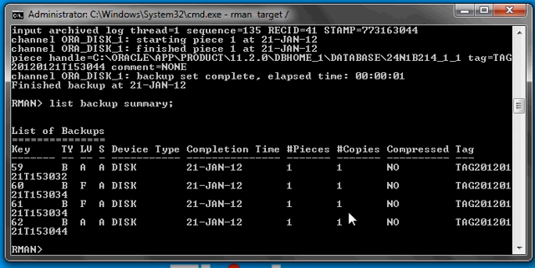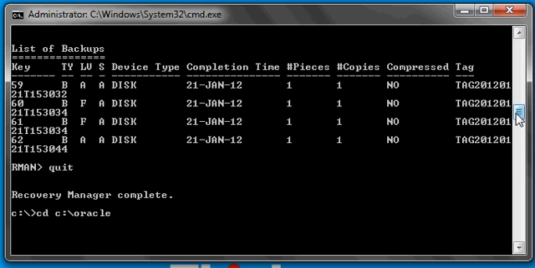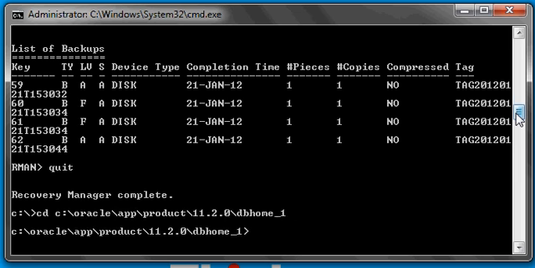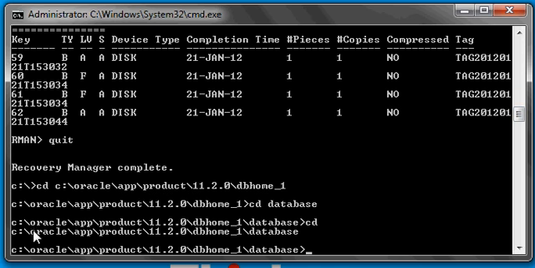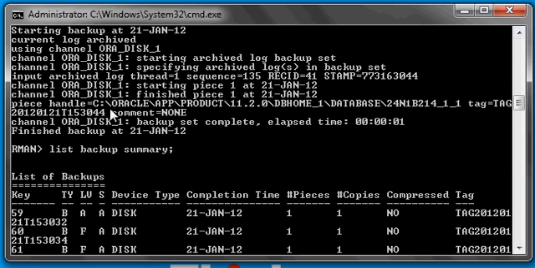1, 2, 3, 4. Now let's go into the operating system and actually go to this place on the file system. So we're going to go to the Oracle Home. Remember, the Oracle Home is where the Oracle database software is installed, and that is c:/oracle/app/product/1120/dbhome_1. Okay, and we're going to cd to /database. Okay, so here it is. oracle app product 1120 dbhome_1 database. Just as the RMAN output says that it wrote the backups to c:/oracle/app/product/1120/dbhome_1/database.